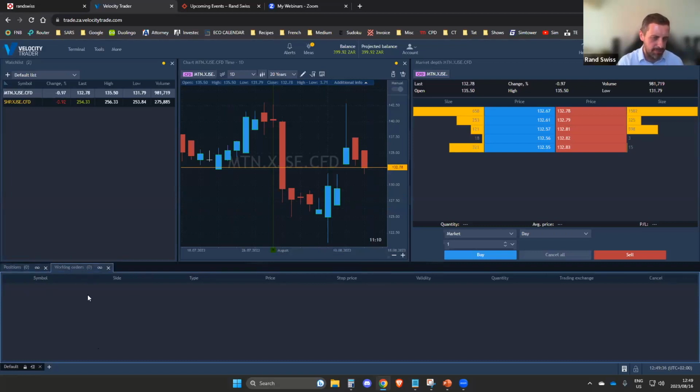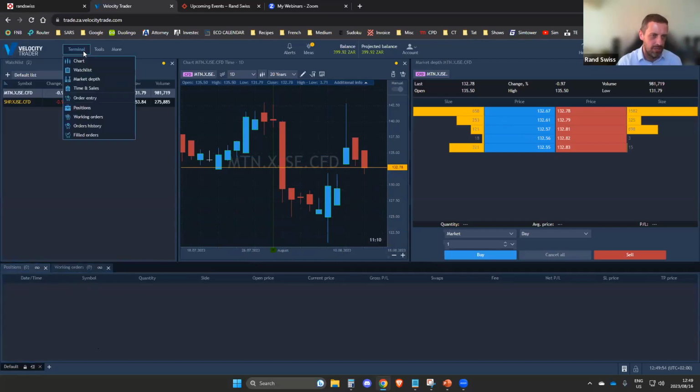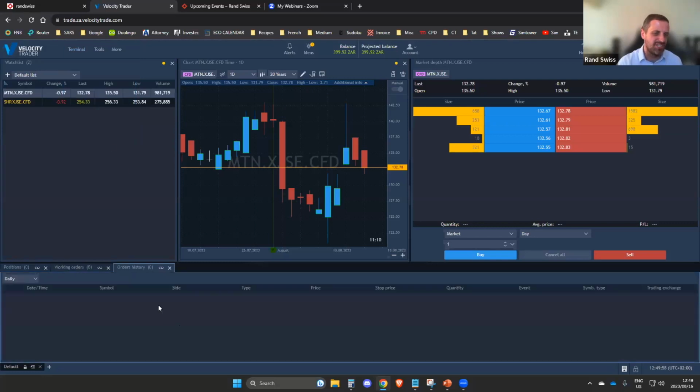Working orders are basically your orders that you sent to the stock exchange, the market, in this case, the JSE, but it hasn't traded there. It's just lying on the order book. And then as soon as it trades, it will disappear from your working orders and it will move to your positions. Then finally, orders history is basically just the history of your orders that you placed.